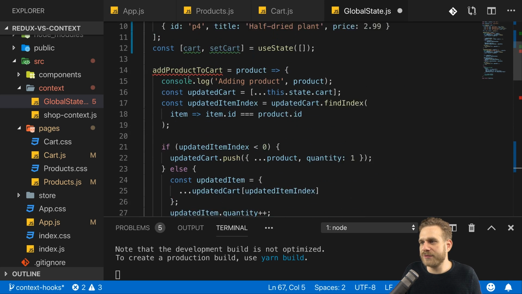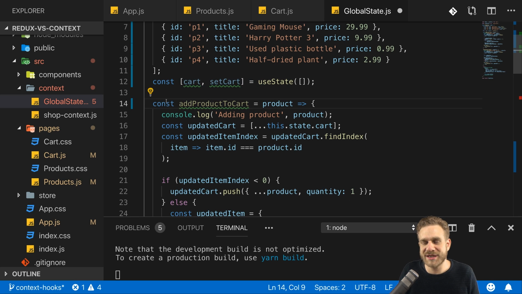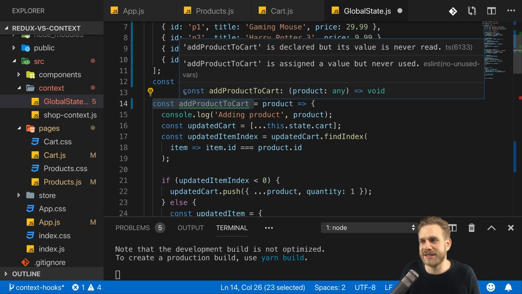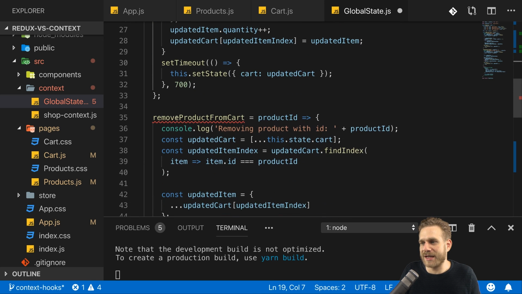And now, how do we use our new cart state then? Well, first of all, things like addProductToCart can stay there. We can define functions in functional components, but we have to store them as functions, either with the function keyword or here with const or let. So we create a variable or a constant that then holds this function. So now this allows us to add functions in that functional component, which is great.